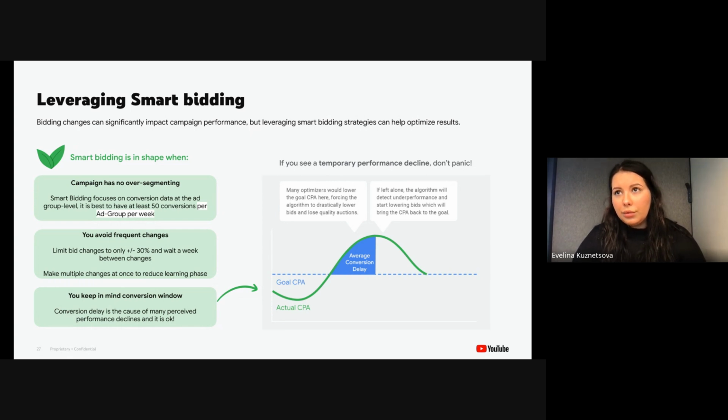This delay can cause a lot of decisions that are usually made very quickly when you see that your performance is getting lower and your conversion cost is getting higher. But sometimes many advertisers just don't keep in mind that there is a conversion lag. As you can see on the screen, for example, once your CPA is growing, many advertisers would just lower it. But in fact, you don't necessarily need to do that, because there is a conversion lag, and the system will understand it with some time and start optimizing towards lower CPA. So just keep this in mind, depending on what your conversion lag is.